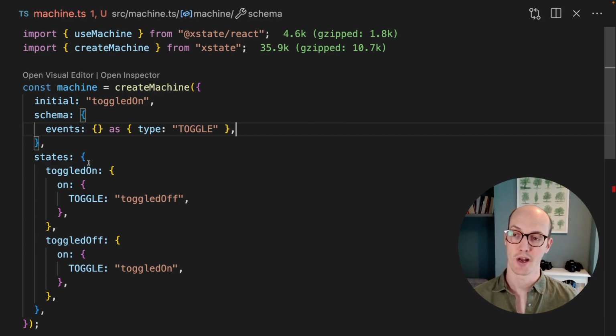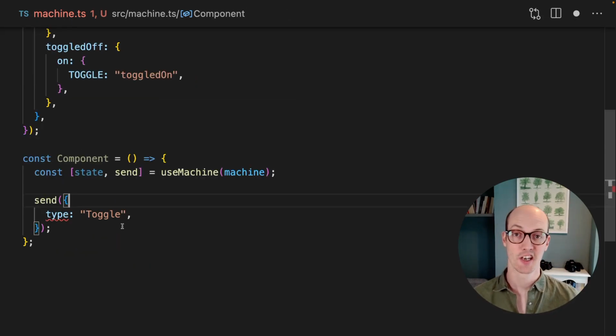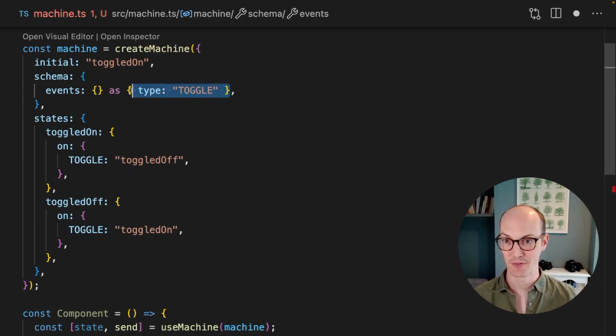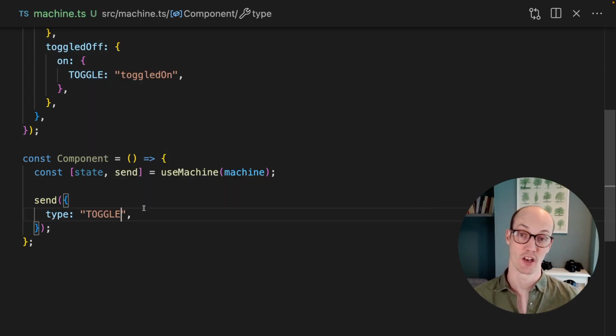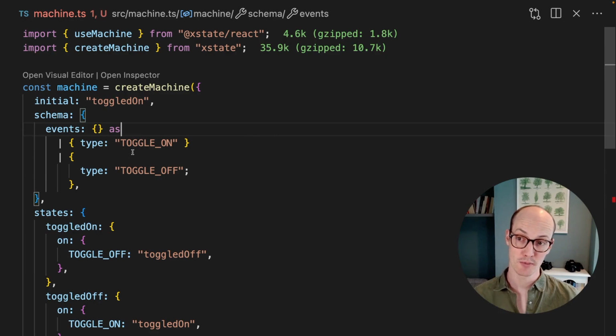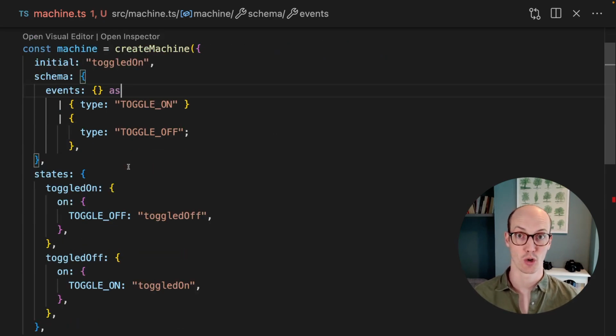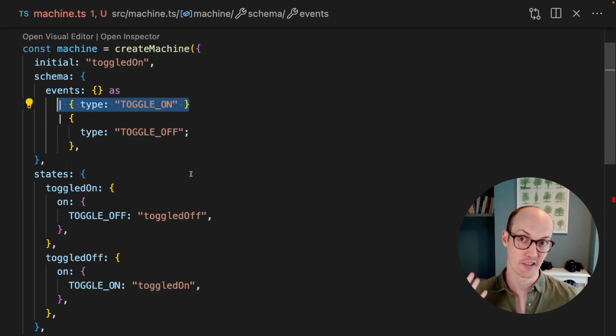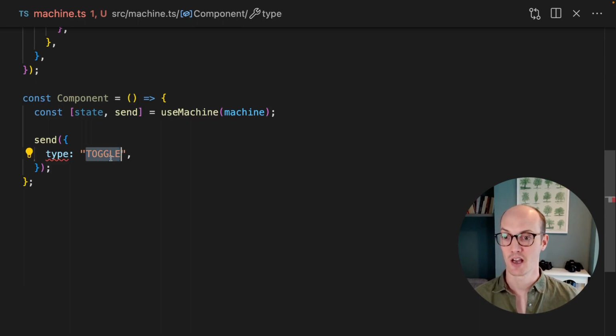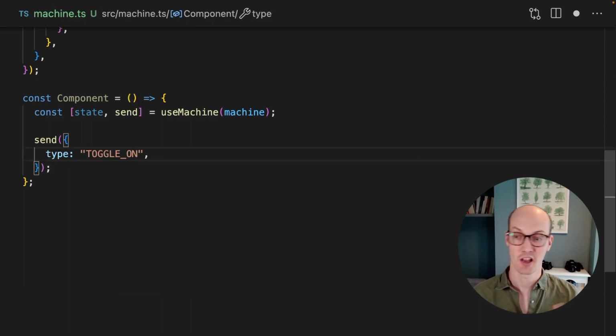I can change this by adding schema events with this syntax here. This is going to give me a warning now if I'm trying to send an event that isn't specified in the events up here. So here I now got to say toggle is the one I should provide. If I want to provide multiple events, let's say I want to toggle on and toggle off separately, then I need to provide them in this union type here, because this is the union of all possible events that the machine can receive. And this means that I'm going to get some errors here, but it's going to tell me that I'm correct when I pass either toggle on or toggle off.